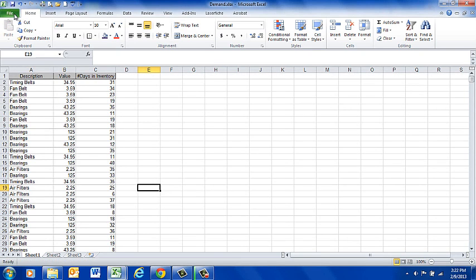Alright, now I'm back in my original worksheet. You can see that I have my 4 tabs down here at the bottom, and I'm working in Actual Demand, and I just copied that information into a new tab of my workbook.